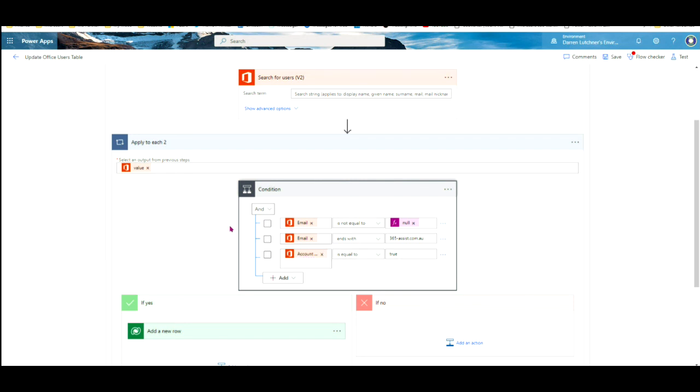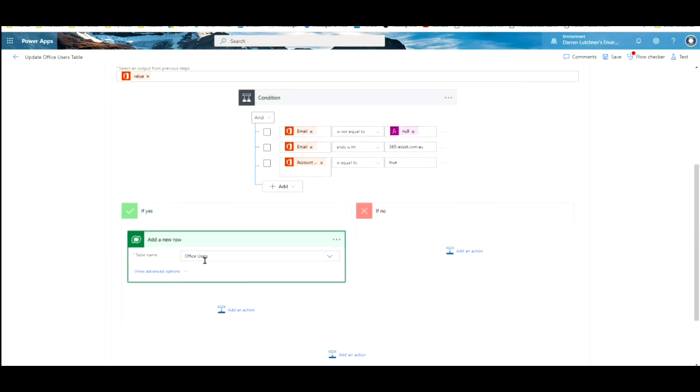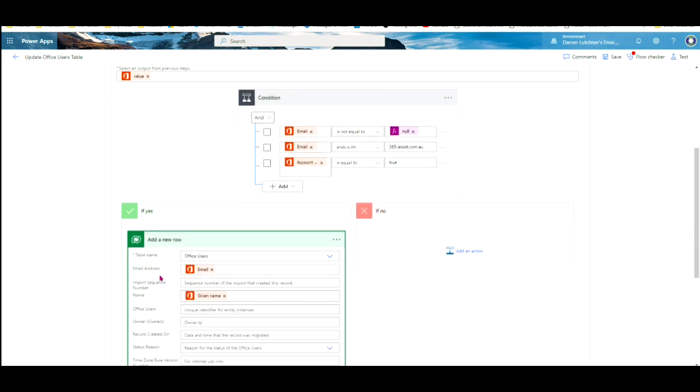Once I've got that condition and they're all true, then what we do is pretty easy. Just add a new row, and in my case I've just added the email address and the name of the person, and that populates the table.